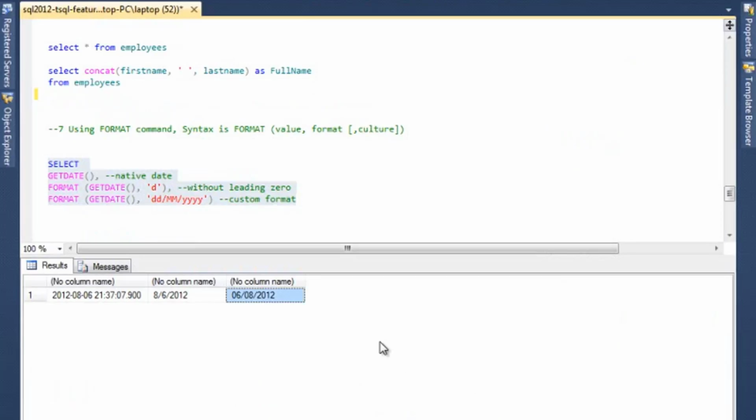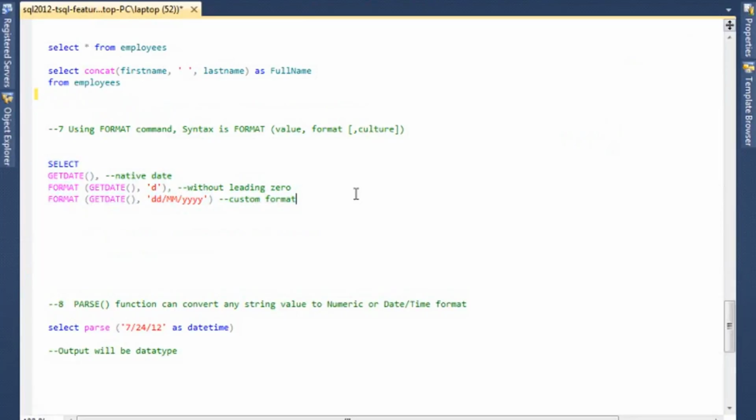And then last but not least, I have another command, which is the PARSE function. Basically, the idea behind this one is that you are trying to convert from one data type to another. So let's say you may be going from a string to a numeric or date time format. How would you do that? If you're familiar with SQL, you can obviously use things like the CAST function or CONVERT. Okay, but this is another avenue for you.